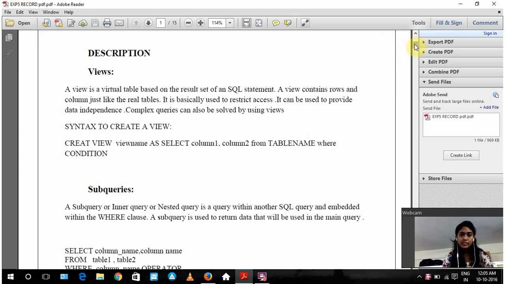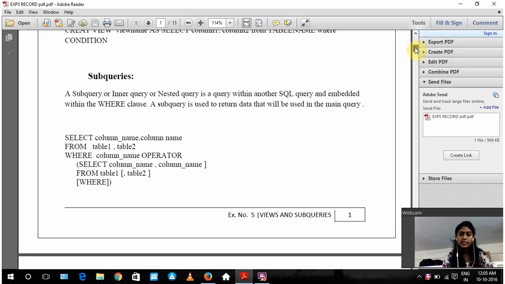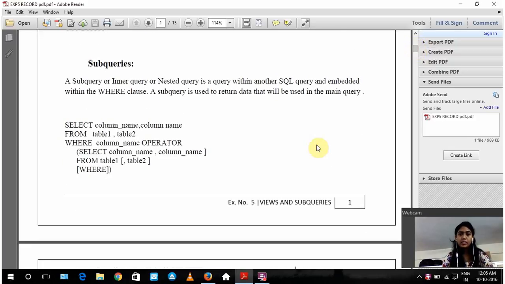The basic syntax to create a view is: create view name as select columns from table name where condition. What is a subquery? A subquery is basically an inner query or a nested query, that is a query inside a query. The inner query's output is used to solve the main query. So here is the syntax.